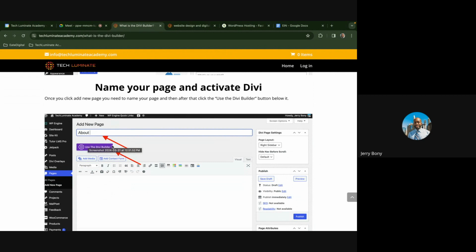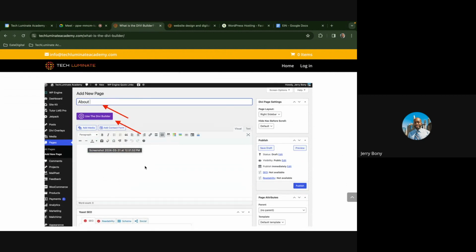There's a few options. You can use the standard, what they call a WYSIWYG editor in WordPress. You could use that, but to take full advantage of the Divi Builder, you have to activate it within the page that you're working on. So you name your page first, and then you use the Divi Builder by clicking it.